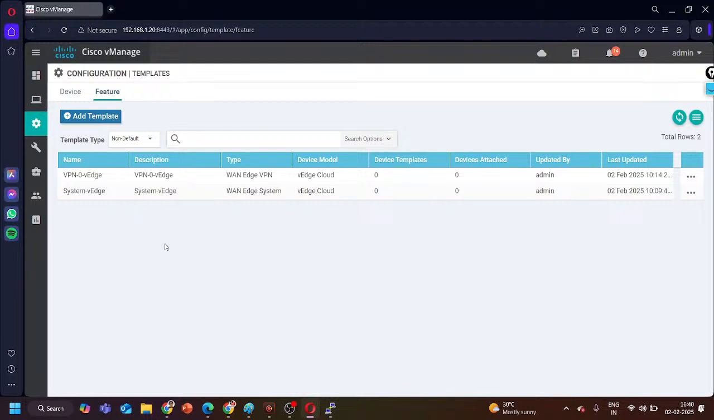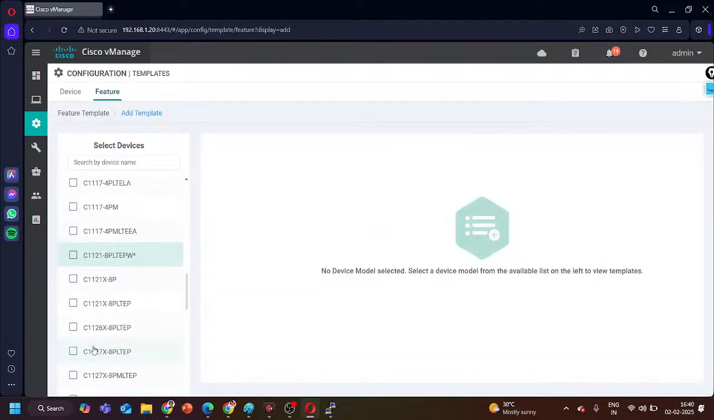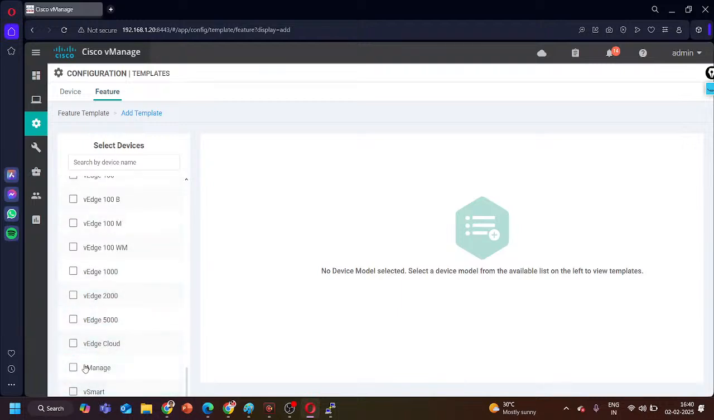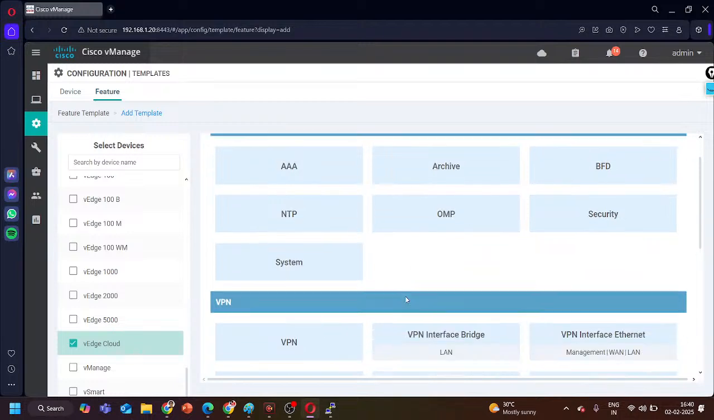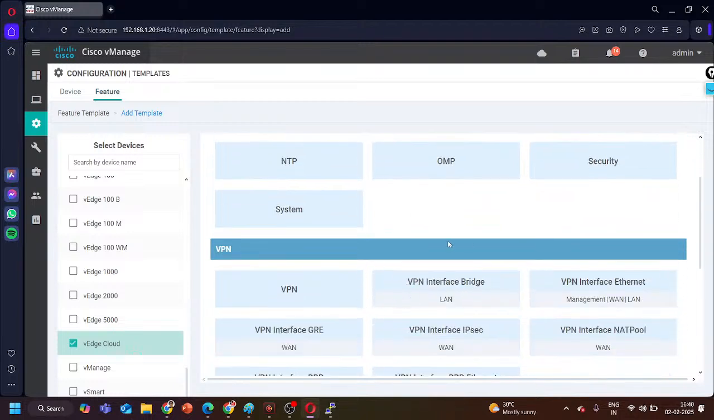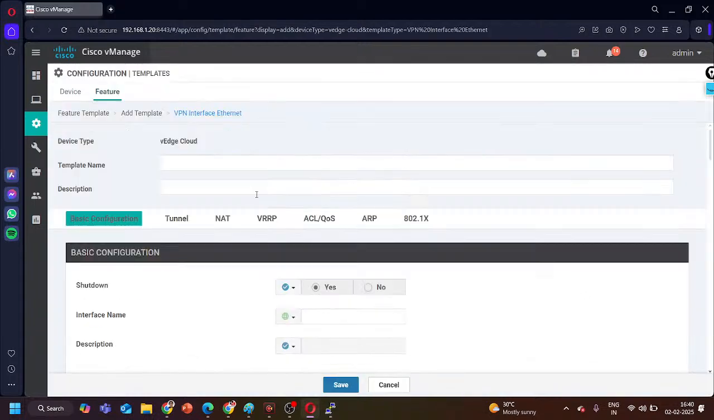Now let me create one more template for the interface, interface G0/0 in VPN 0. So again click on add template, select the device, the cloud, and this time I am going to select which type of template I am creating: VPN interface Ethernet. Somewhere you will find VPN interface Ethernet. You can see the third one here. Right, so let's select this one.